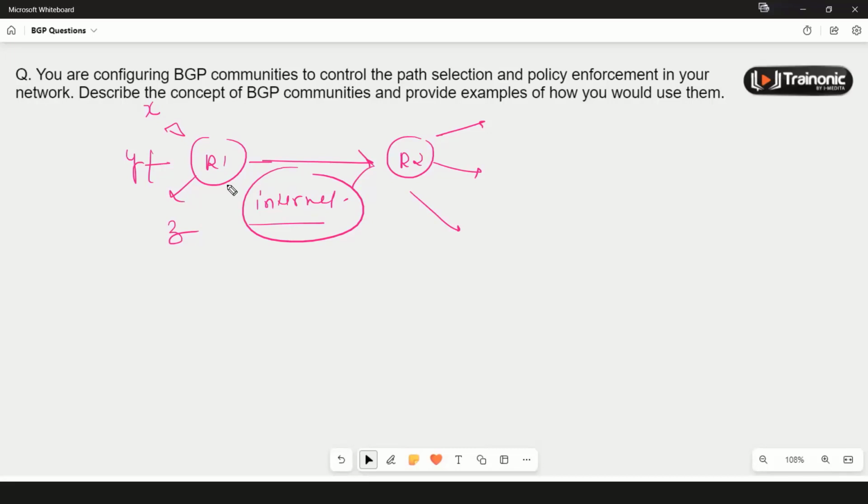So the internet tag basically means that we are going to advertise the prefixes to everyone. That is what we mean by internet tag. The neighboring router will receive those prefixes, and then it is going to advertise those prefixes to all of its neighbor routers.